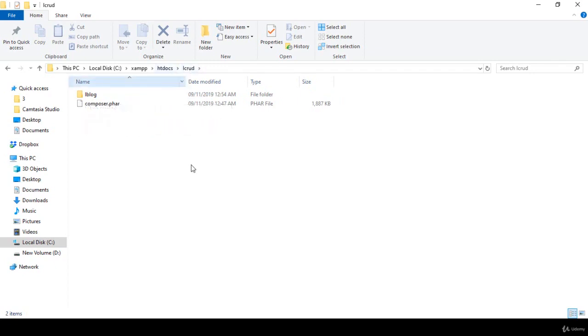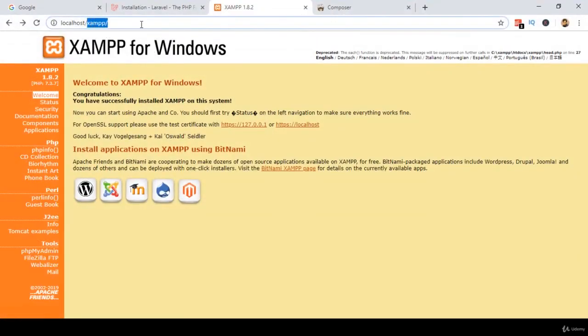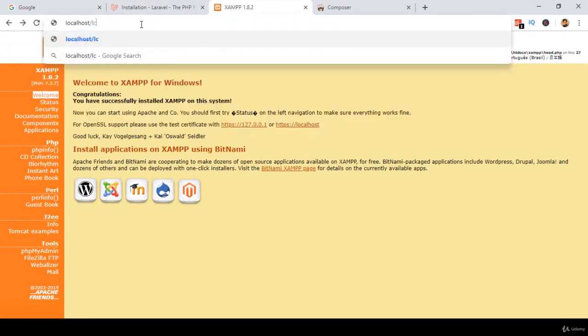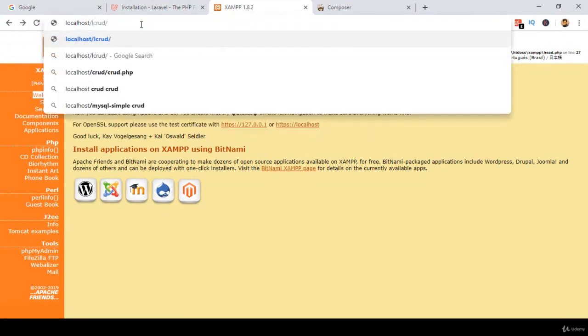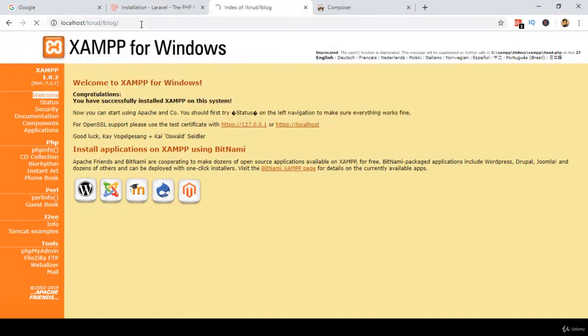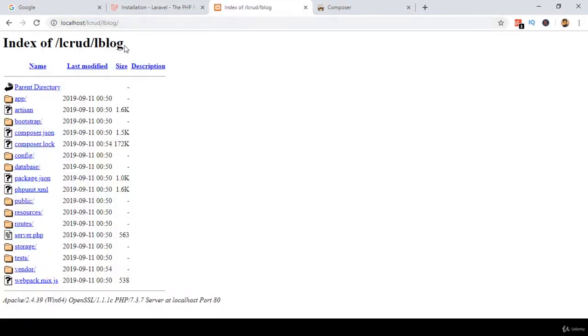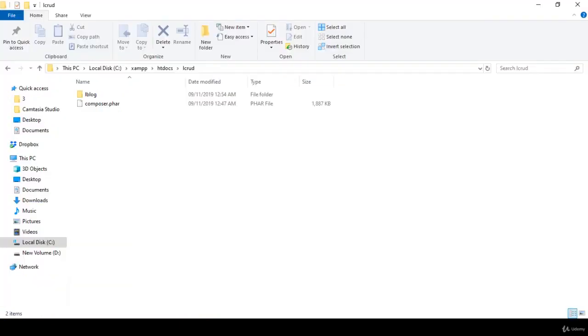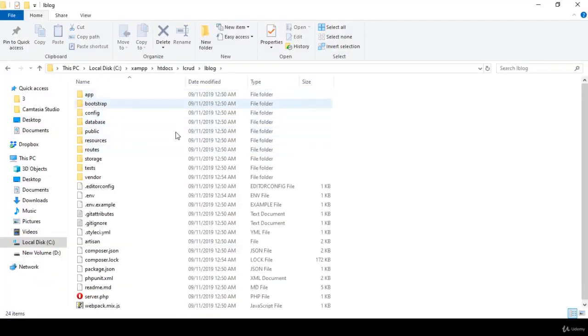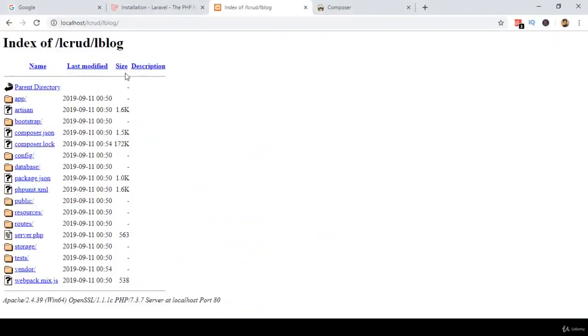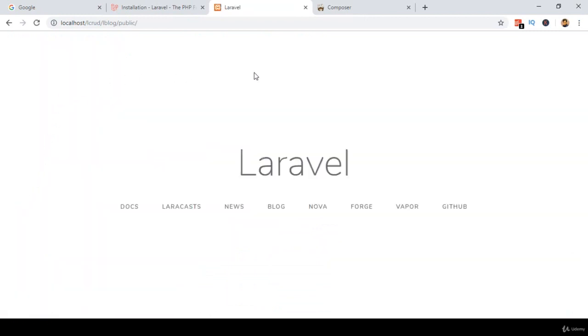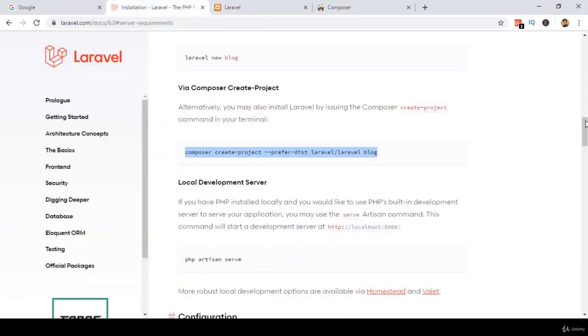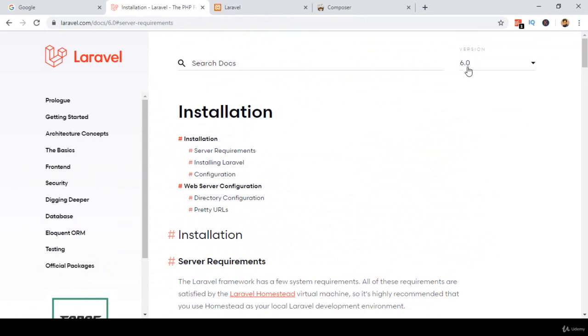Here first of all I defined L code. After localhost there is L code, and then I created our project named L blog. Now click on enter, and you can see it has redirected to all the resource files. That is the default. Then you have to go to the public folder, and there it shows Laravel installed successfully. I installed the Laravel 6 version, which is the latest version that is currently running.